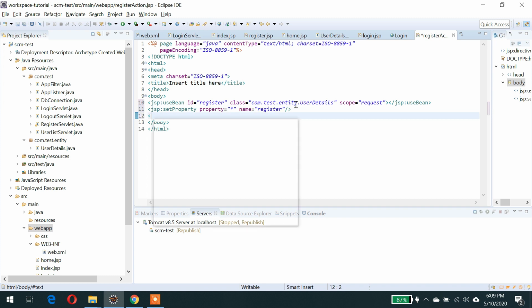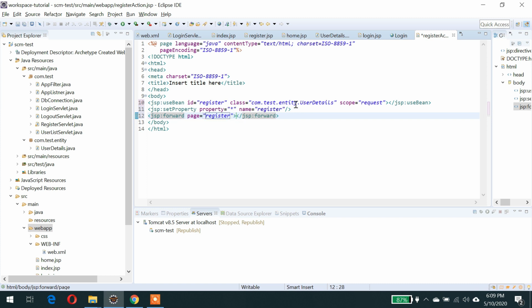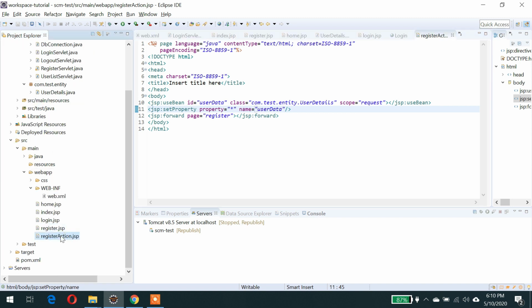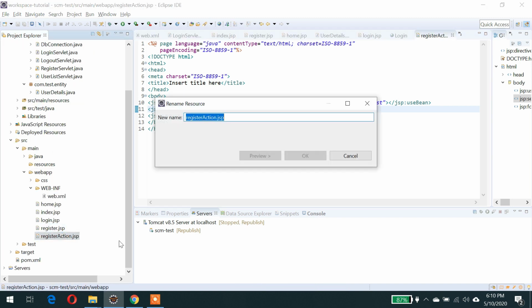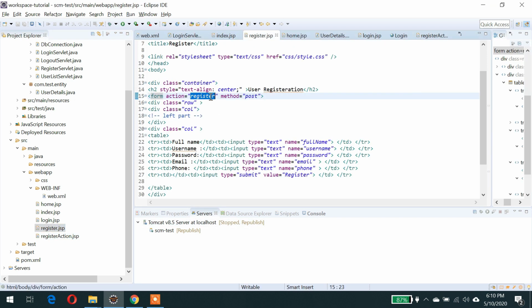Then we have to say forward. Where we have to forward? To the register URL. So let's not get confused. This will take the user data. Everywhere we are using register, it will get confused. So now our JSP name we have given as action JSP. This we have to mention inside the form here.